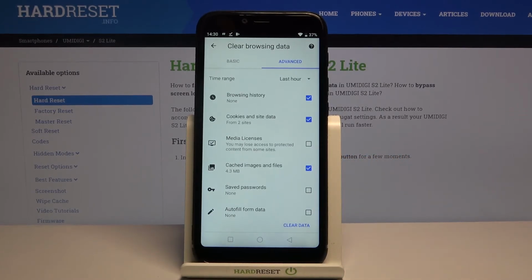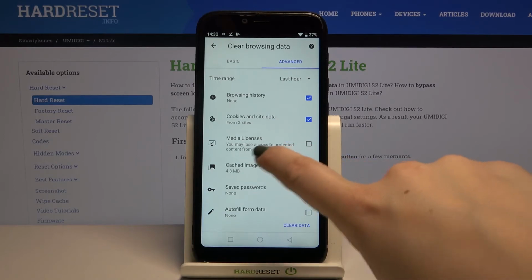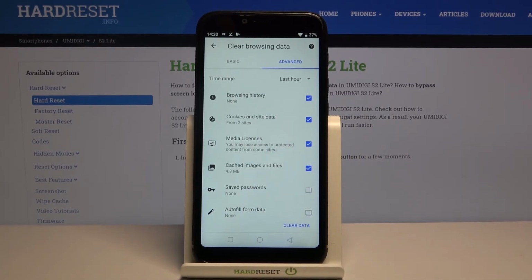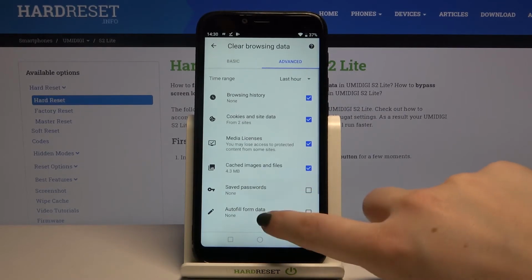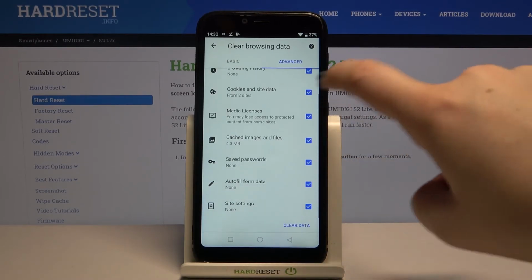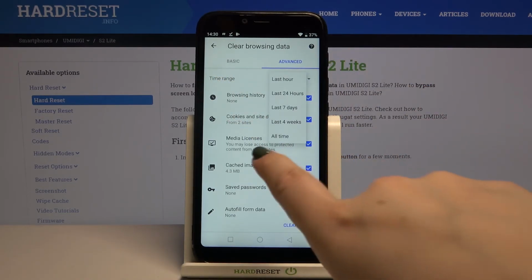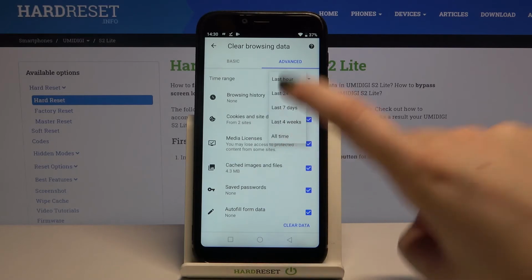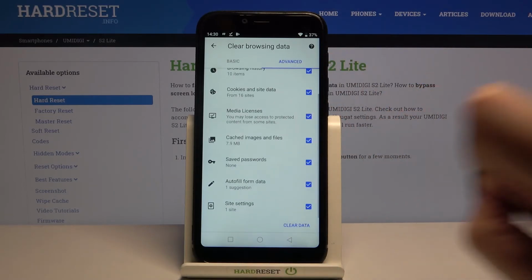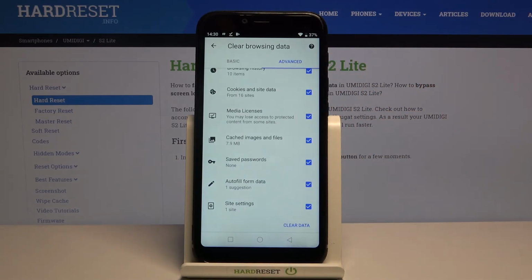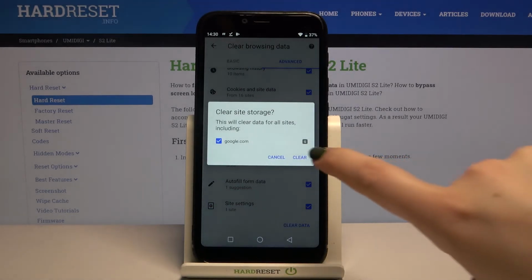So if you'd like to be sure that something will be removed, then make sure that it is marked. So simply tap on it, and if it looks like this one, then it will be deleted. So let me remove everything actually. And here we can also change the time range from last hour to for example, all time. So let me pick all time, why not? And if you are happy, if you are ready, just tap on clear data. Tap on clear.